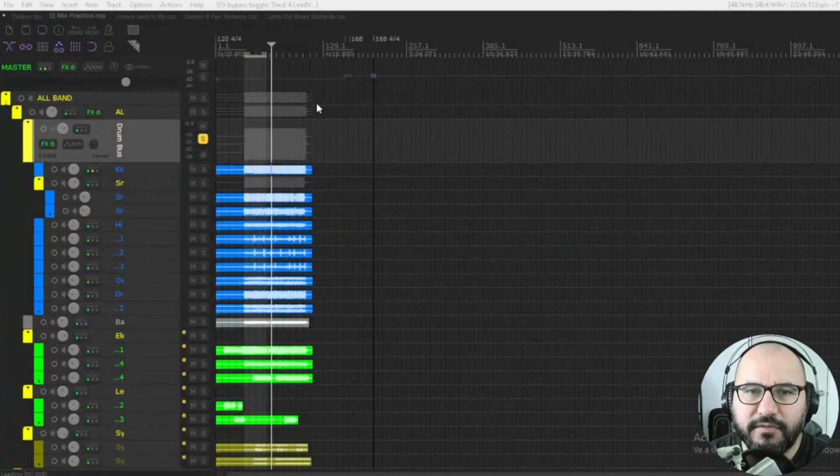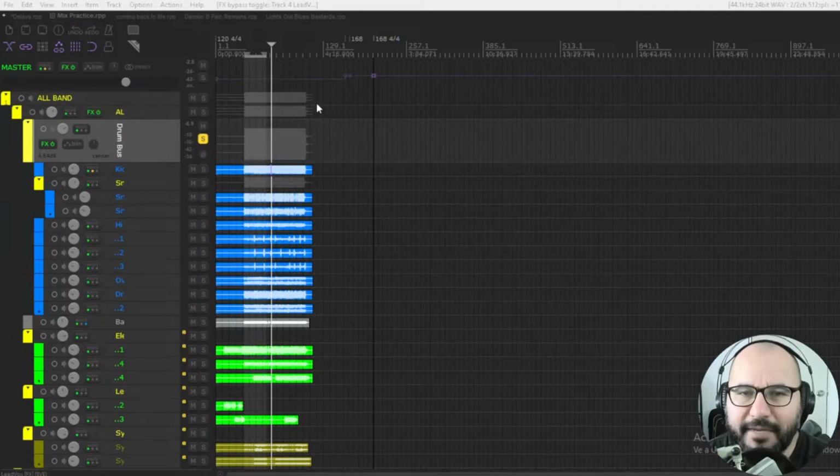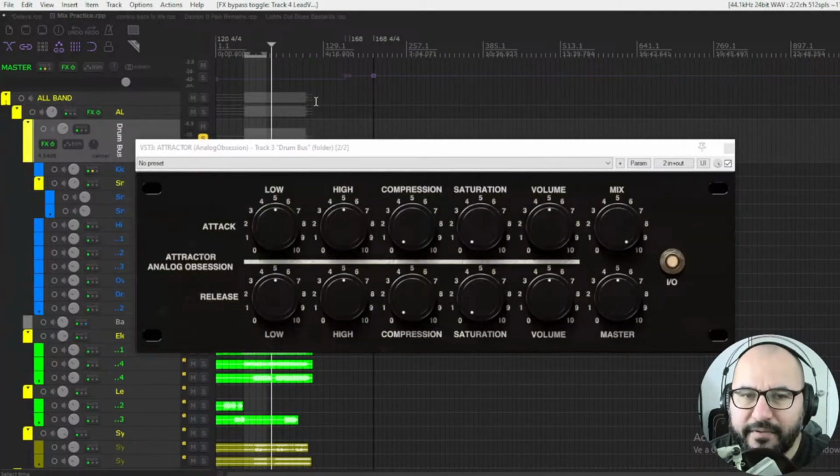Analog Obsession just released this cool dynamic processor. This plugin separates the attack from the release. As you can see here, we have two sections, the section above and the section below. One is dedicated fully to the attack of the signal, right?